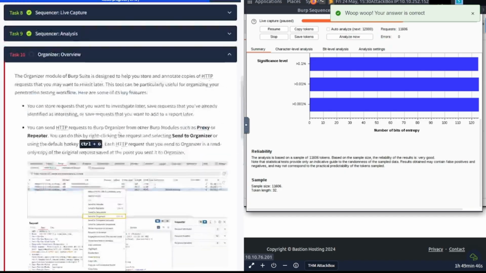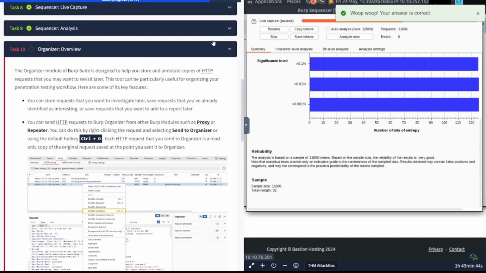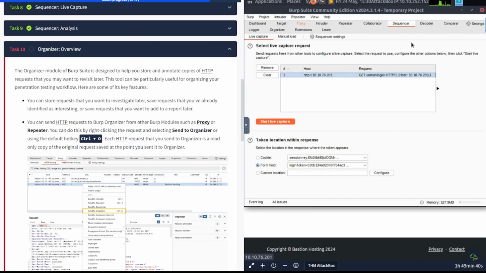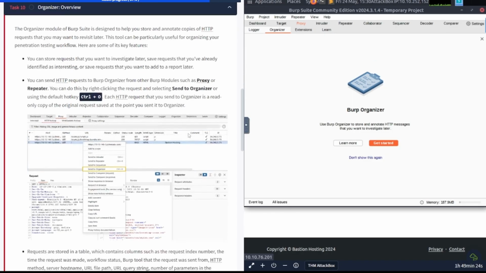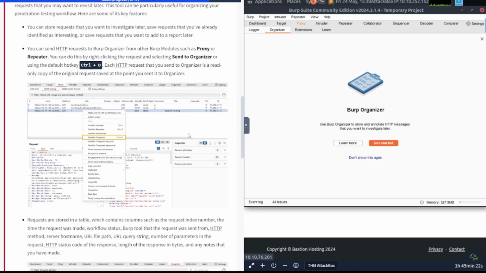All right, and we're now on task number 10, Organizer overview. So let's go ahead and hop out of this and go to Organizer. The Organizer module of Burp Suite is designed to help you store and annotate copies of HTTP requests that you may want to revisit later. This tool can be particularly useful for organizing your penetration testing workflow. Here are some of the key features. You can store requests that you want to investigate later, save requests that you've already identified as interesting, or save requests that you want to add to a report later.